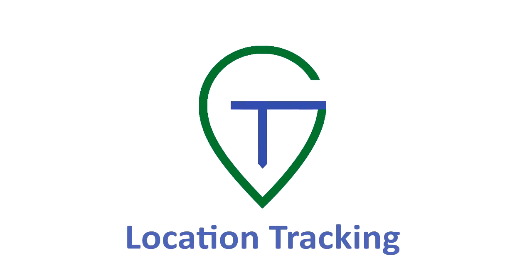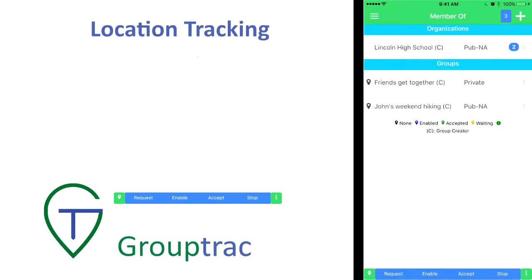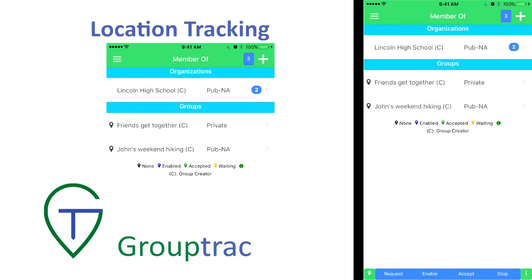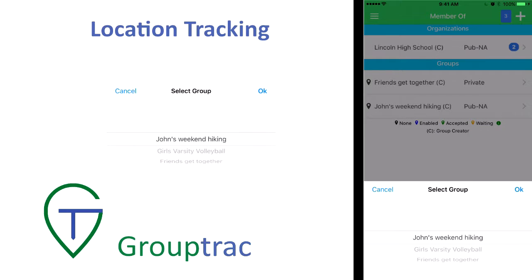Location tracking. For various tracking options, you can see the details by tapping on the information icon here. To enable only your own location tracking, tap on the Enable Tracking button. If you have more than one group that you belong to, it will ask you to select the group you want to enable tracking for.